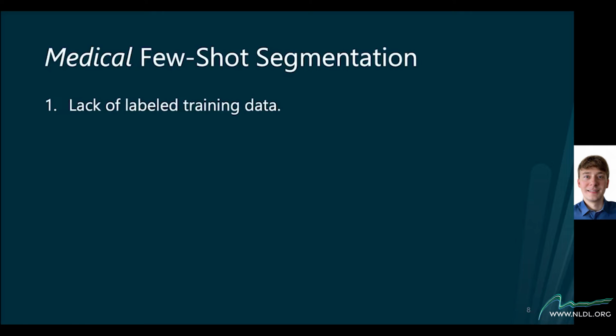Okay, however, now we want to move away from the natural image domain, where we have a lot of classes with many labeled examples, and instead move to medical few-shot segmentation. One particular case is that in the medical domain we usually don't have a vast amount of scene classes. For example, in the natural image domain you would use the ImageNet dataset with 1,000 scene classes, but in the medical image domain this is often not the case, and you do not have vast amounts of labeled training data.